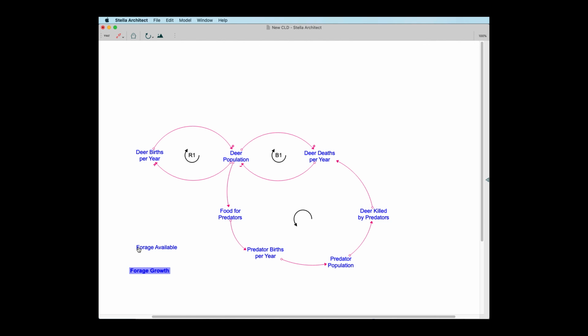And in the instructions, it mentions how the deer actually eat the forage, right? And then you have the forage growth. So you should be able to add one or two more feedback loops. You would label the link polarity, label the loops, and this is what you will be submitting as part of your homework assignment. You'll be able to use Stella Architect and submit it this way. And again, if you have any questions or anything, contact me.